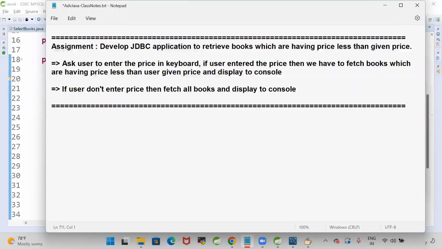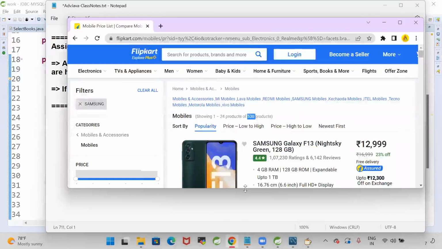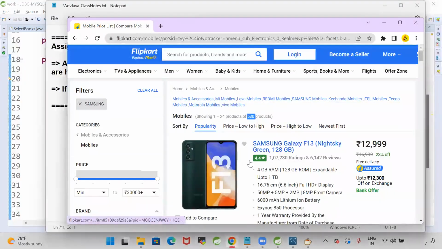Here, for this scenario, can we go for a static query or do we need to go for a dynamic query? Static query or dynamic query? Always I need to execute the same query, or based on the user input I need to execute the query. Simple example. Observe. In real time, these kinds of requirements will be available.